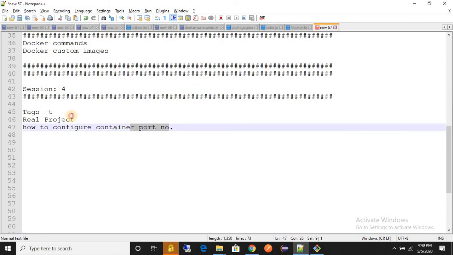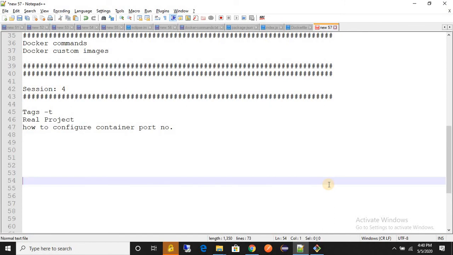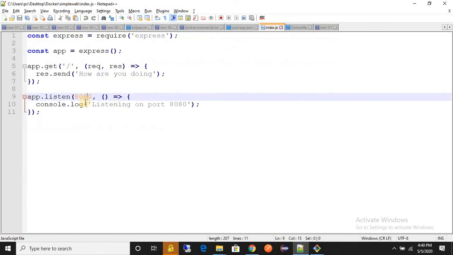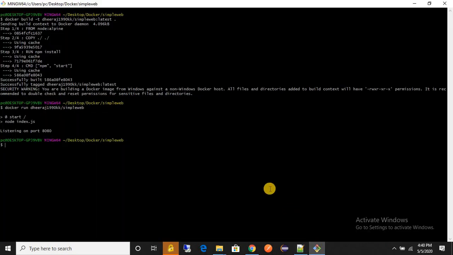That means we are going to learn how to configure the container port. We have to provide some port number so that it will run locally, right? This is the Docker container port number, but we have to provide our own port number so that we can run that port in our local machine. So come to the terminal, and first of all delete all the containers.